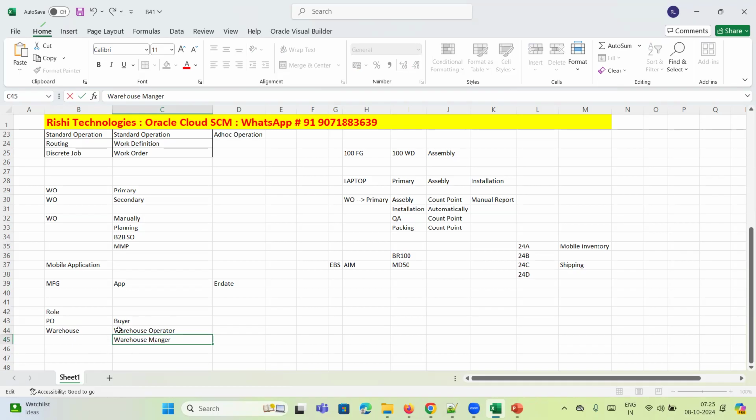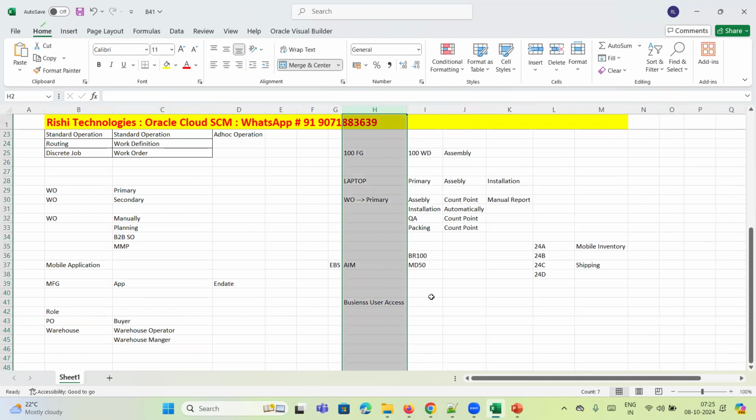Why? Because you just assigned the role, but you didn't specify against which inventory organization he is performing the transaction. Let's assume I have two organizations, New York and New Jersey. Now, where am I performing the transaction, whether New York or New Jersey or both? That access you also have to provide. So providing access to your business users is a two-step process.